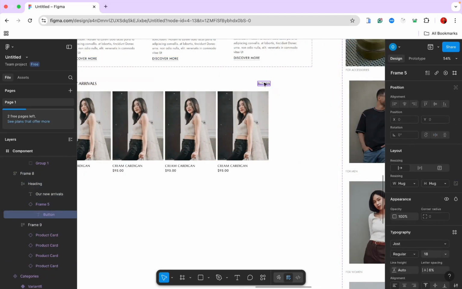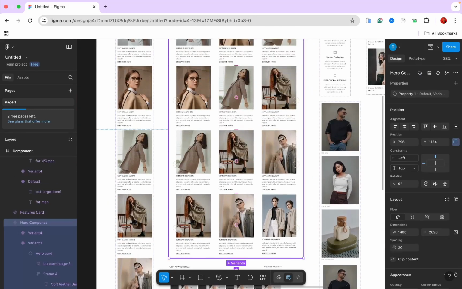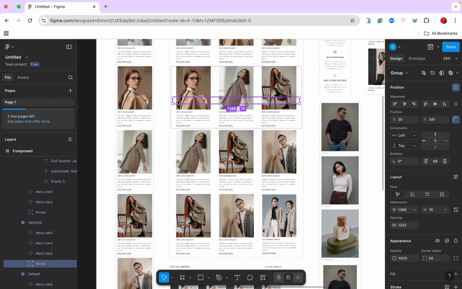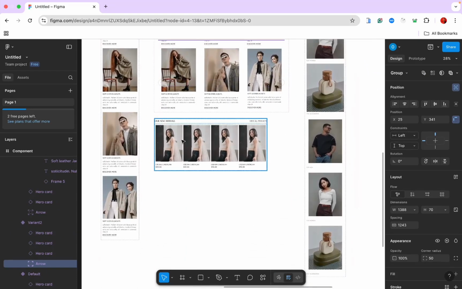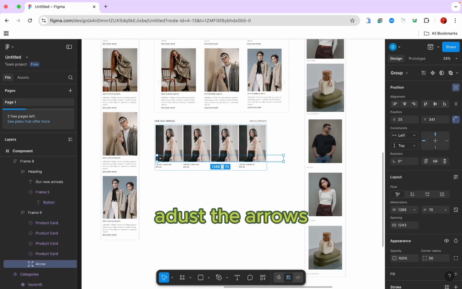For this button text, I'd like to change it to view product. I would also love to copy this arrow that I have here. Make sure that you're in this frame 9 and paste it.